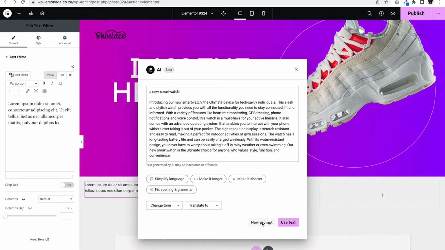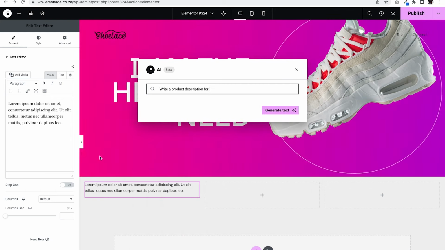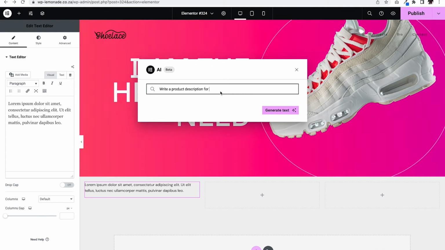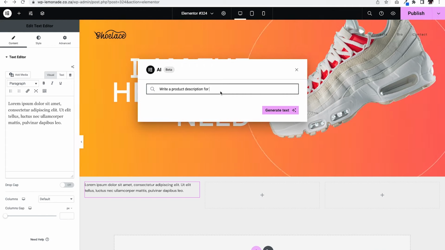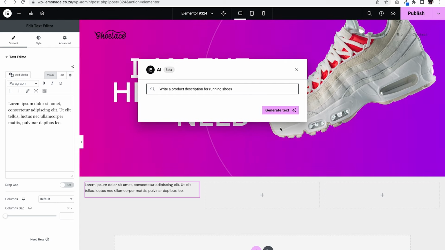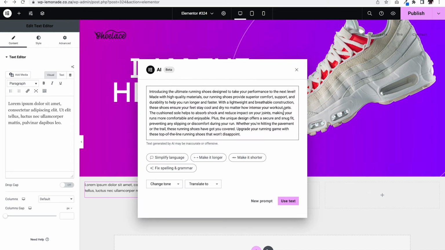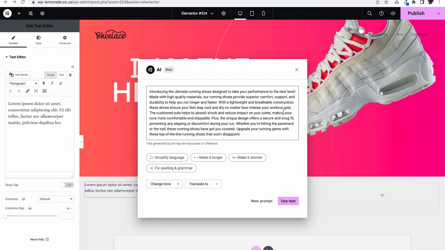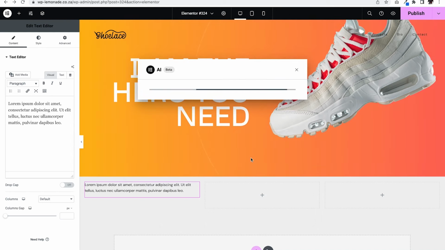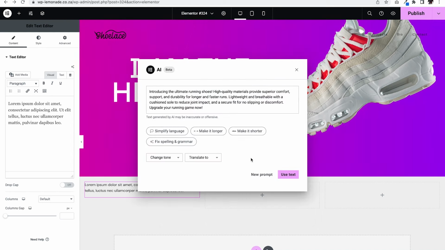Let's create a new prompt, and you'll notice that I don't need to delete this text here either. And I'm going to rather say create a product description for running shoes. Now let's see what it does. Perfect, so it's created a description. Let's make this a bit shorter. And perhaps we'll even simplify the language.